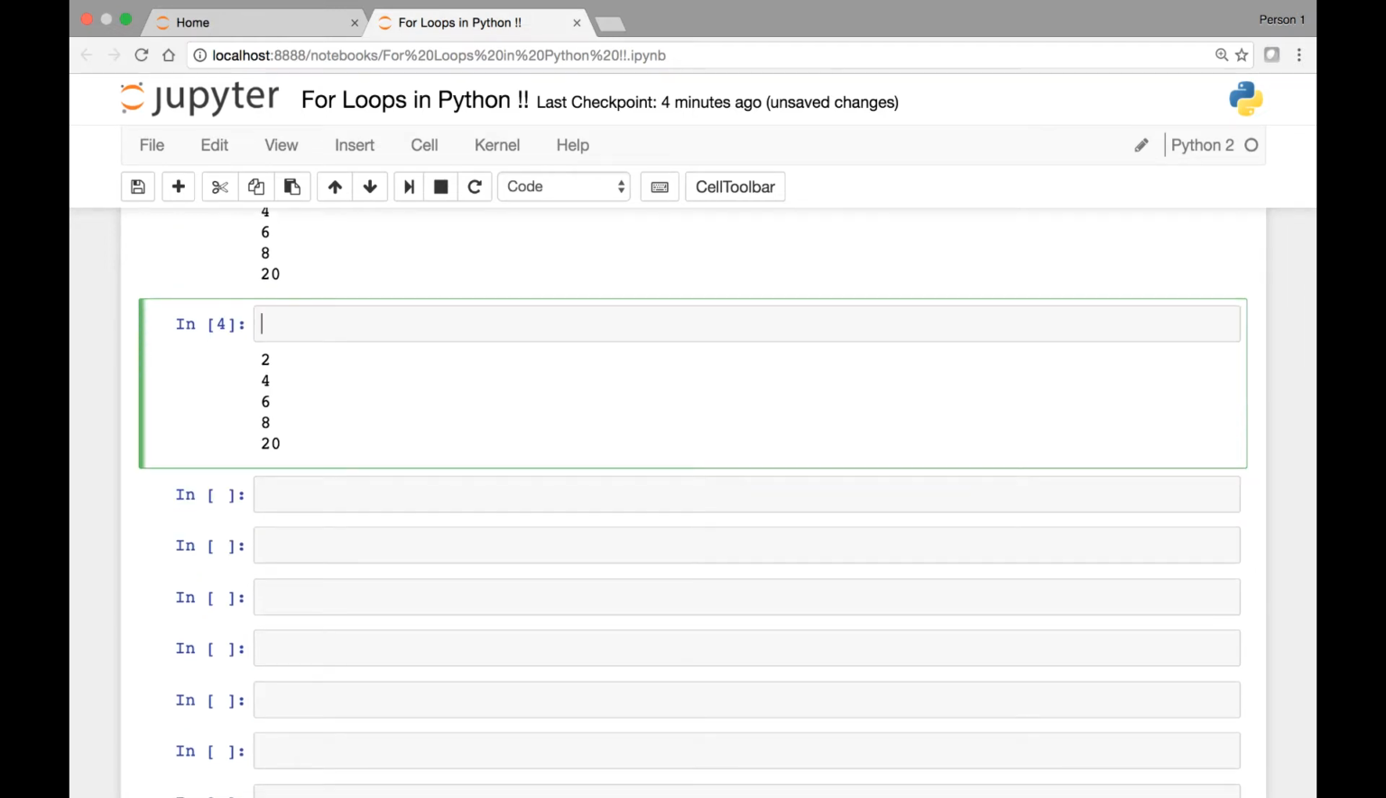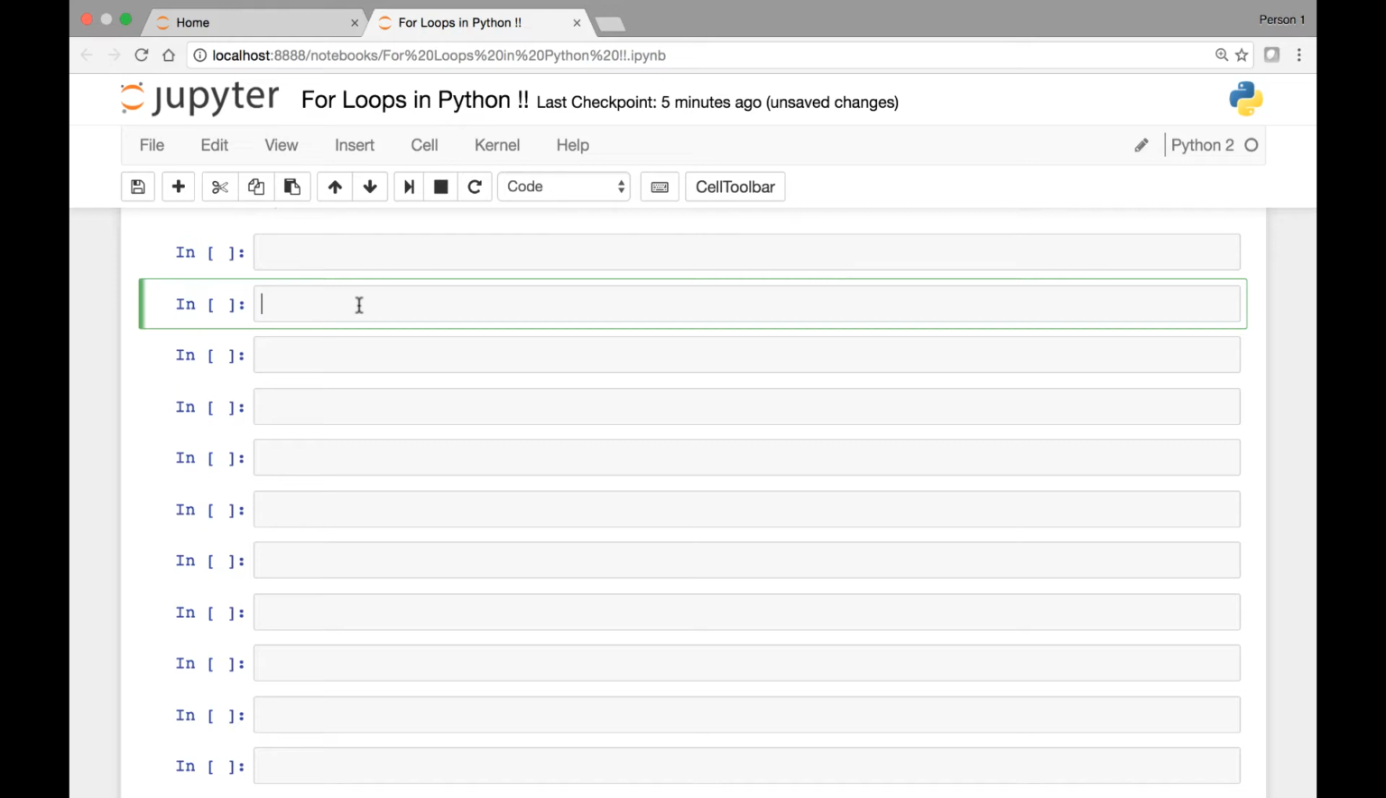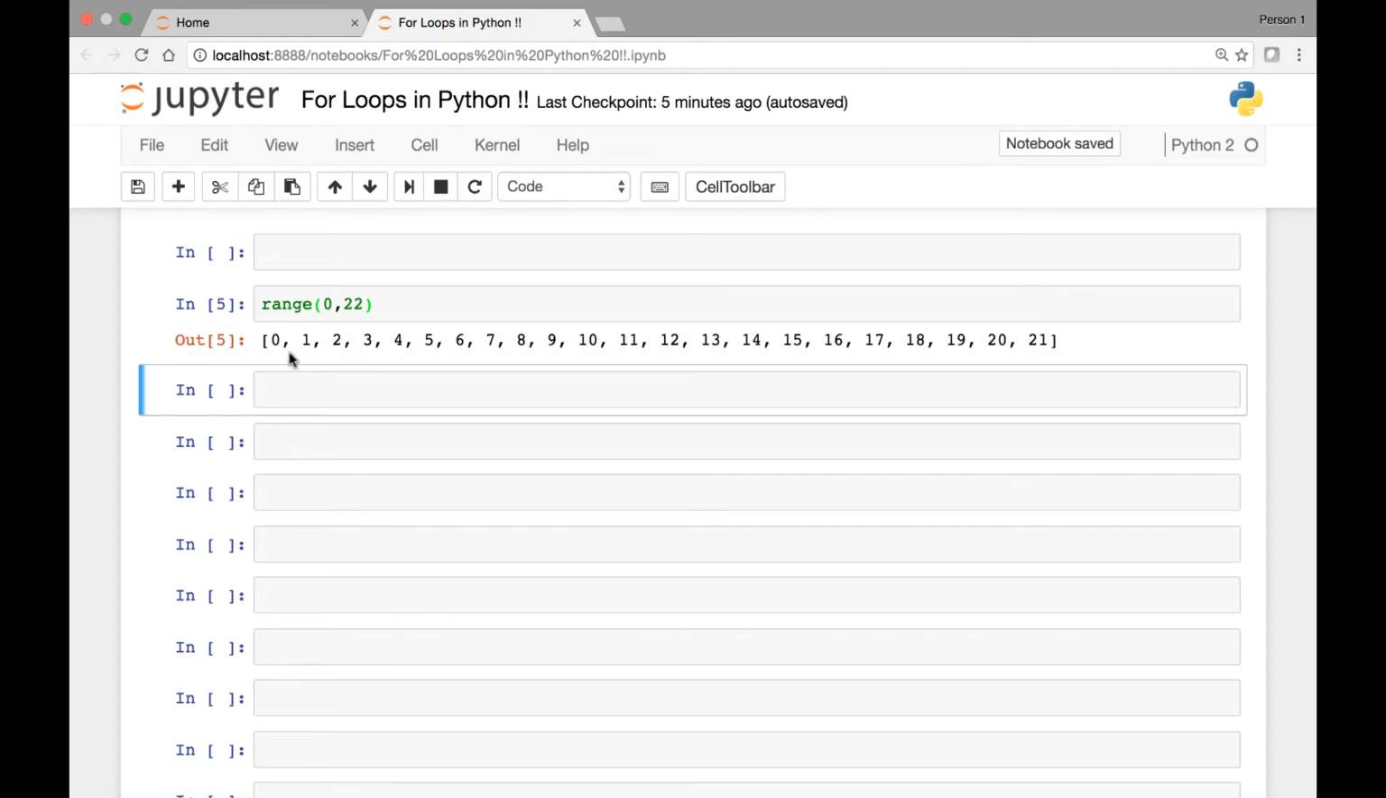Let's see another example. Let's create a list using the range function. Range is a built-in function that we can use to create a list. So we can say range, let's say 0 to 22. That will give us a list of numbers from 0 all the way to 21. So that's the range function.